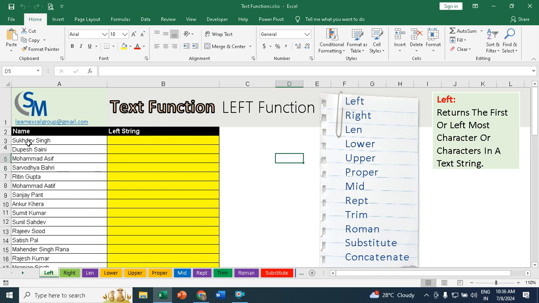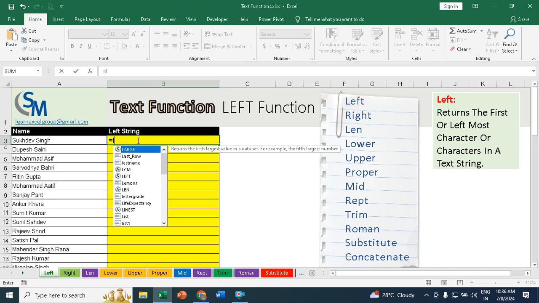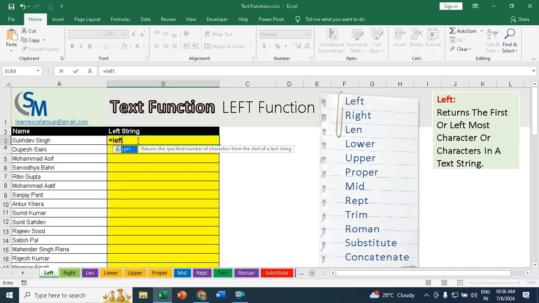As you can see, my data where I have given some names is given over here, and I would like to find out the left string. Basically, LEFT returns the leftmost characters in the text string. The formula you'll use is like this: equal to LEFT. Then press the tab key, and you get the bracket open. Click on this name, that is A3, comma, and how many characters do you want from the left.